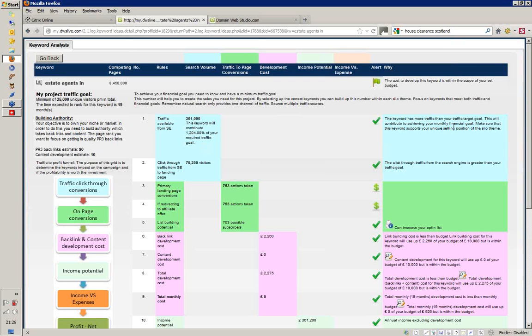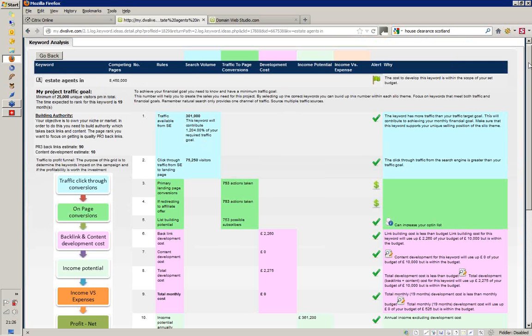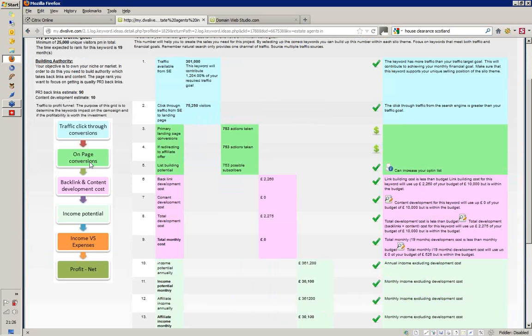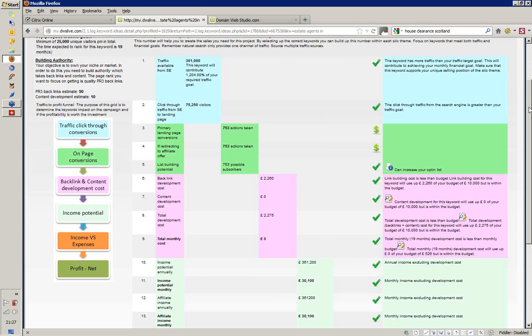If I scroll to the side, you can actually see the process. It runs through the traffic check, it checks on-page conversions, it checks your backlinks and your development costs. It looks at the income potential, then it does the income versus expenses, and it checks whether there is profit at the end. And you can see down in this column, we've got 17 checks, running all the way down.